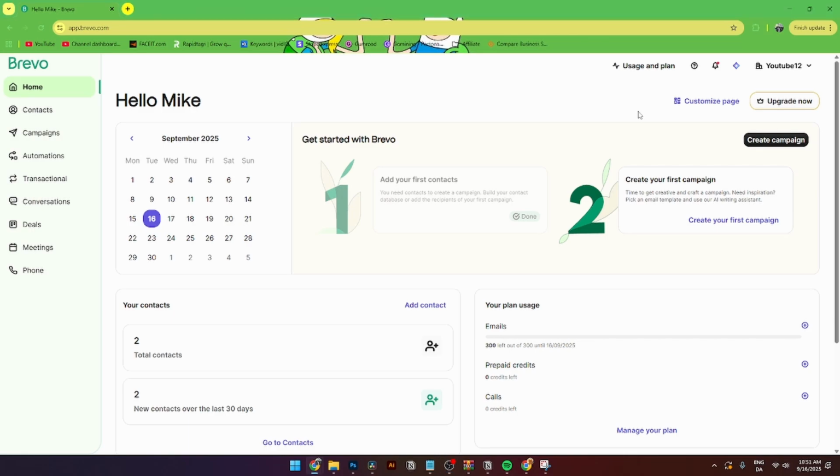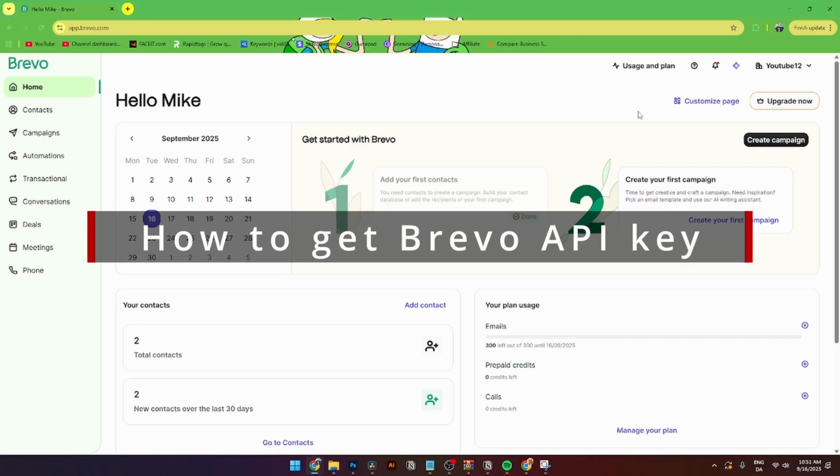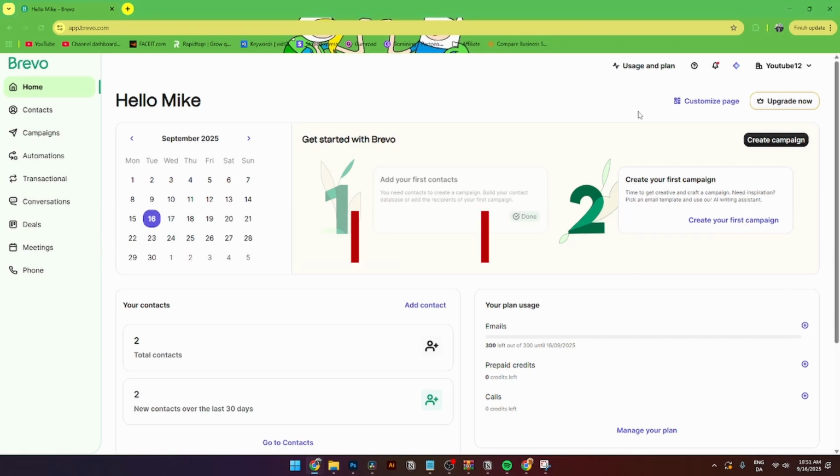In this video, I'll be showing you step by step how to get a Brevo API key. It is super easy to do. So the first thing you need to do is open up Brevo like you usually would, and then from here you need to log into your account. From here, it should look something like this when you go into the dashboard.